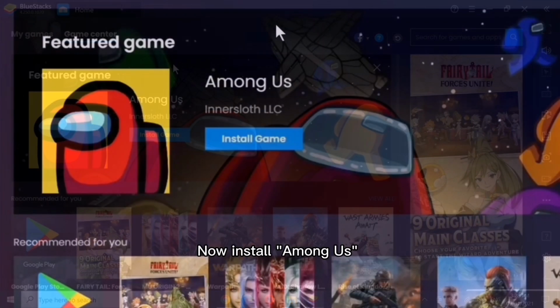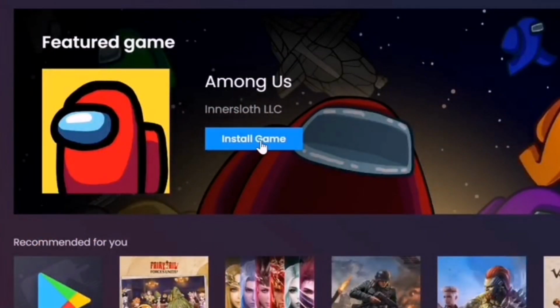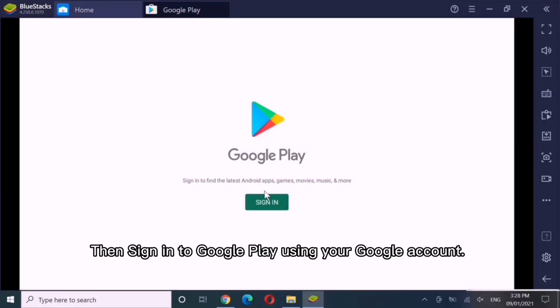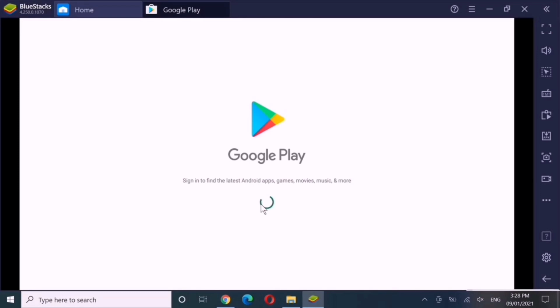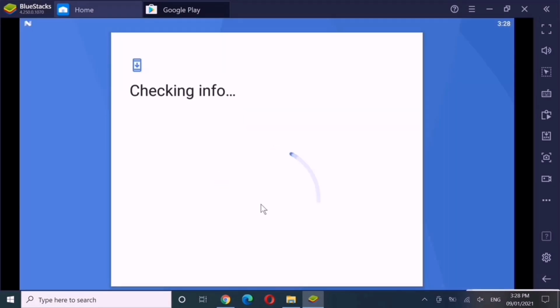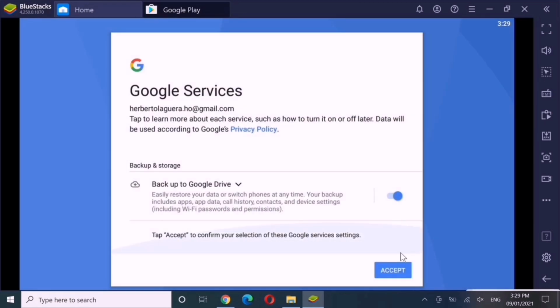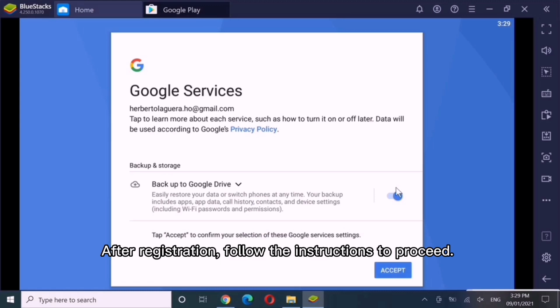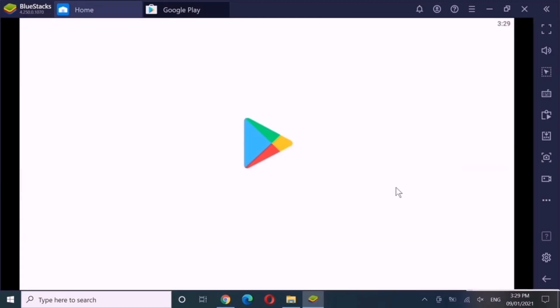Now install Among Us. Then sign into Google Play using your Google account. After registration, follow the instructions to proceed.